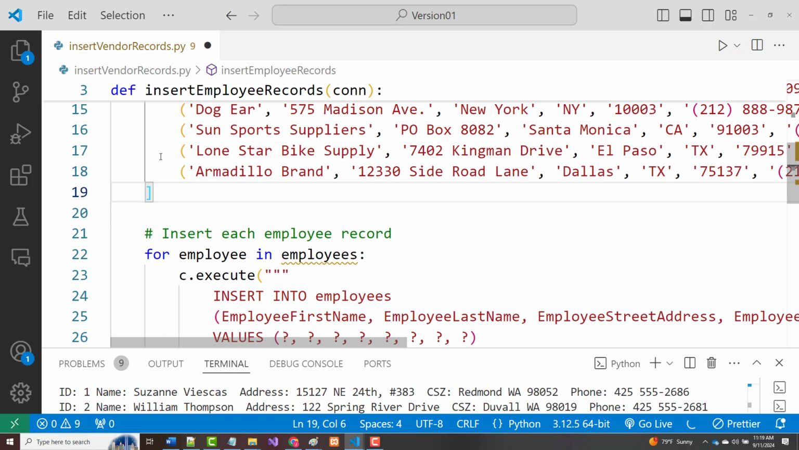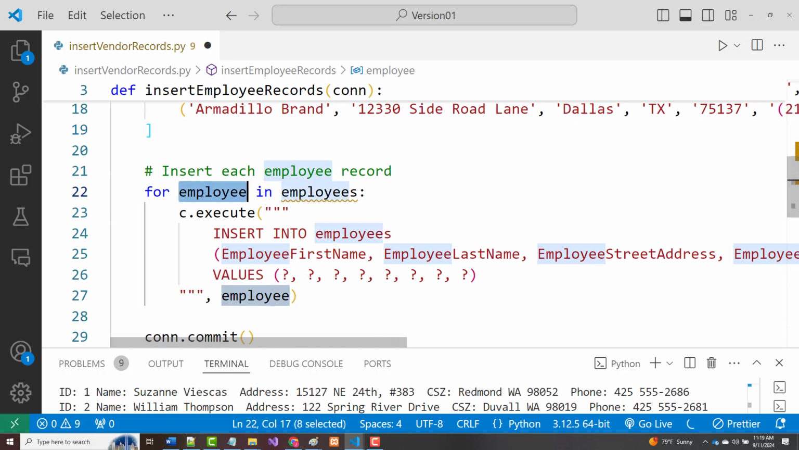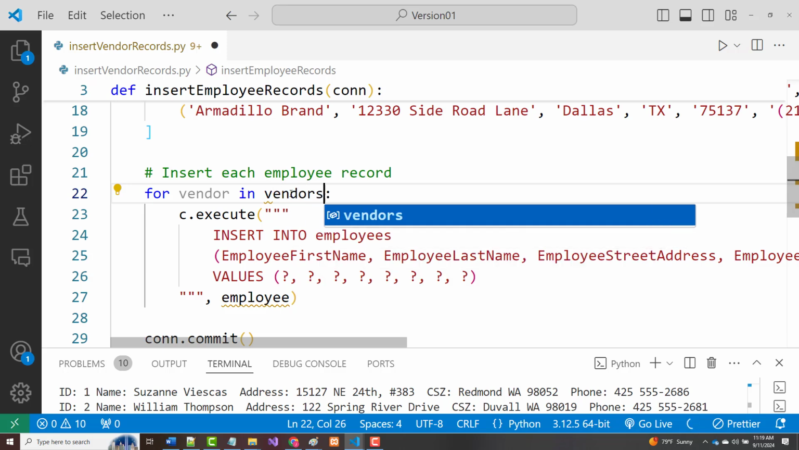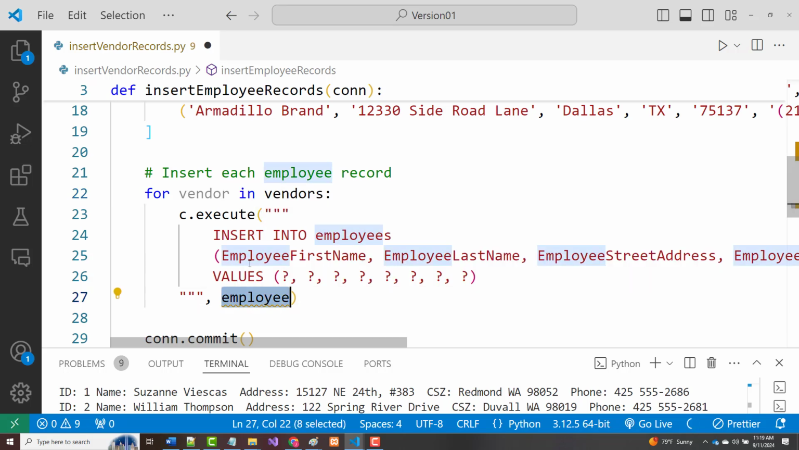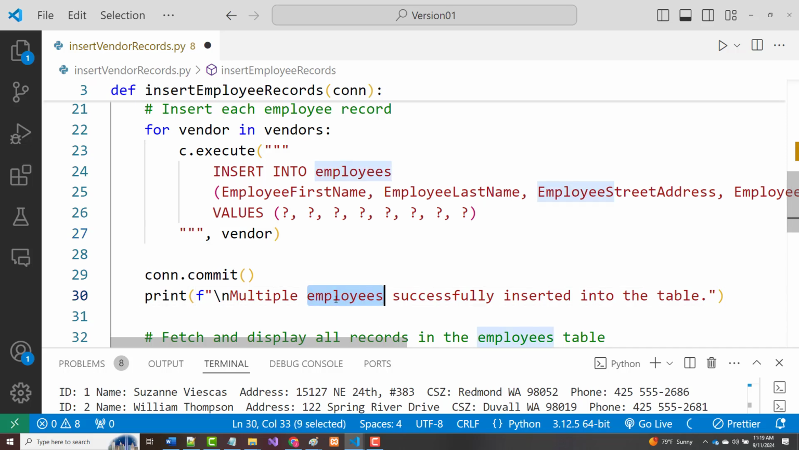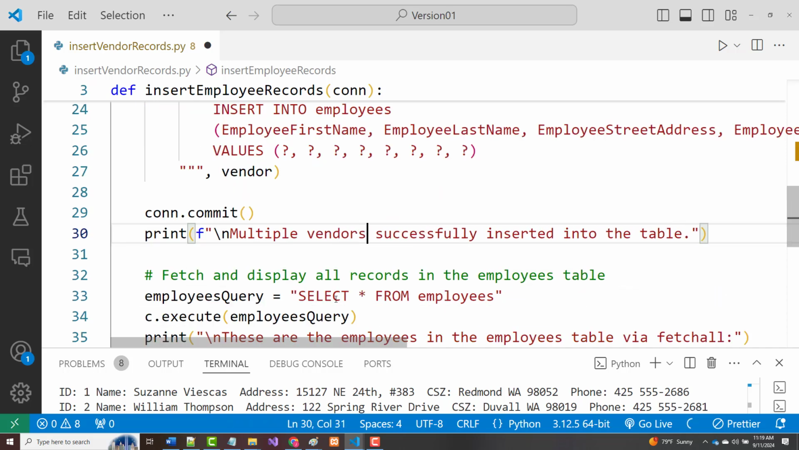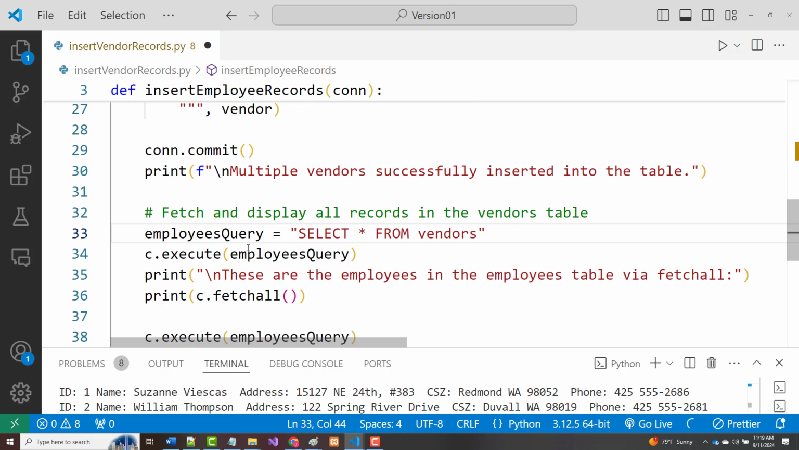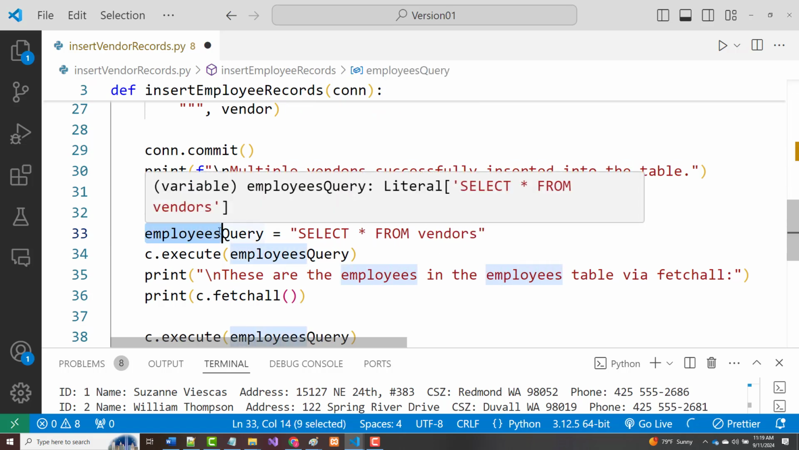Now, I'm not ready to run it yet, but I want to check this and change it to for each vendor in vendors, and this will become vendor. And this will become vendors. This will be vendors. It'll be a vendors query.